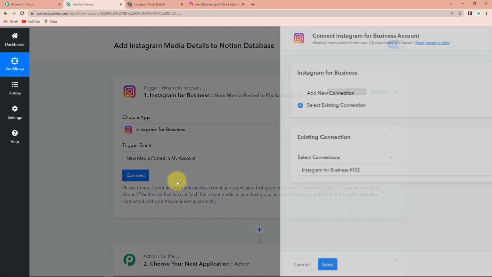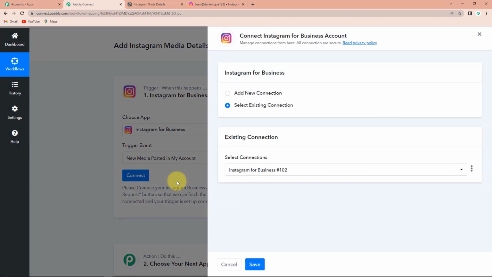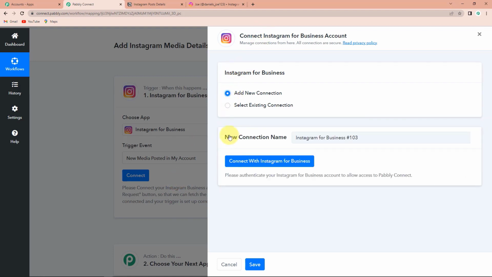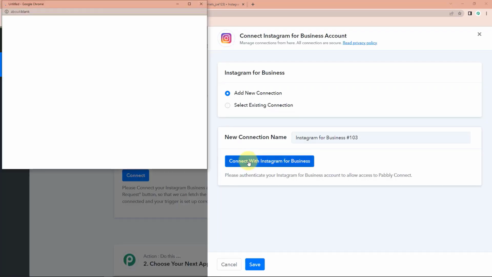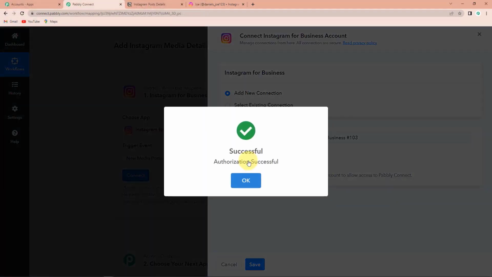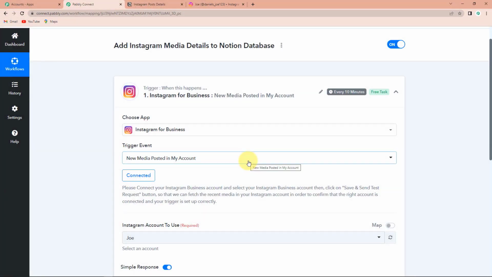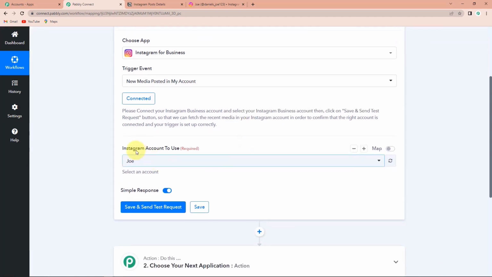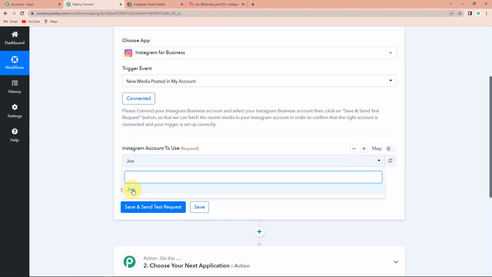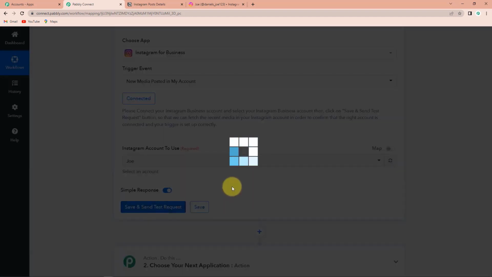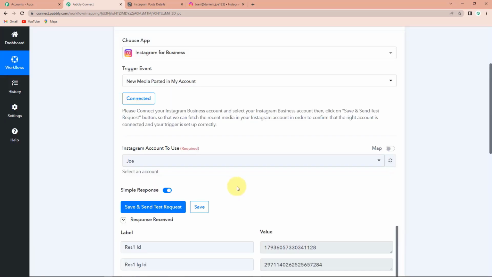So first I'm going to click on connect. And here Pabbly Connect is asking to connect itself with the Instagram account. For this, I'm going to choose add new connection and then connect with Instagram for business. Here you can see that the authorization has been successful, which means that Pabbly Connect is now connected with Instagram for business. Now we have to choose the Instagram account to use, and here I'm choosing the same account. Now let's click on save and send test request.